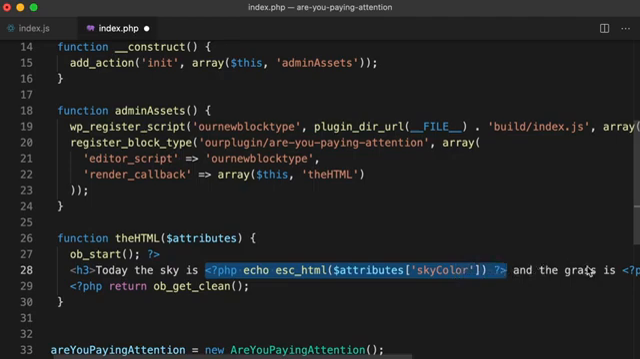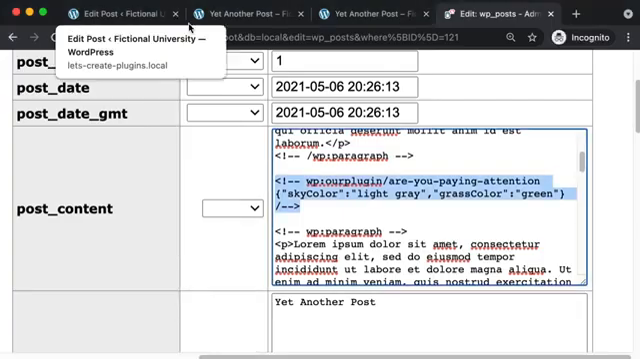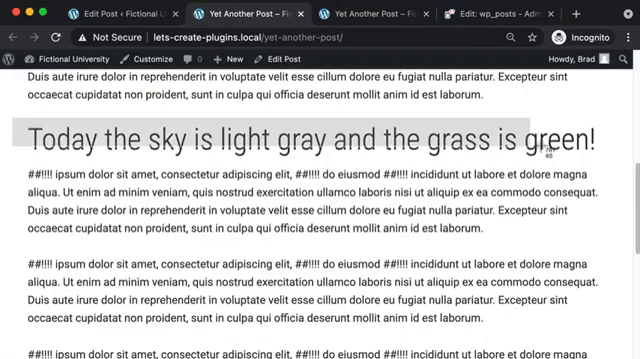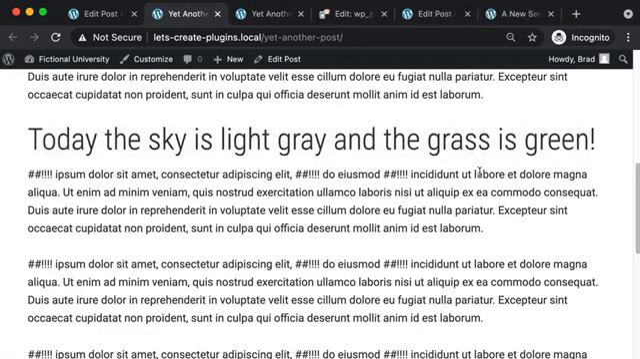So it's up to you to use the attributes however you see fit. But if I save that and refresh the front end, it still works perfectly. And that is going to bring this lesson to a close.